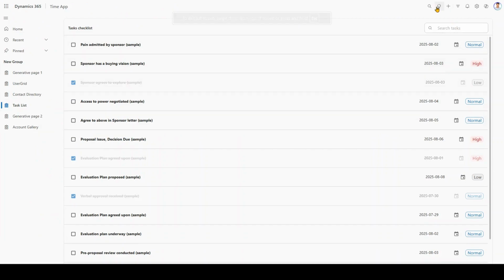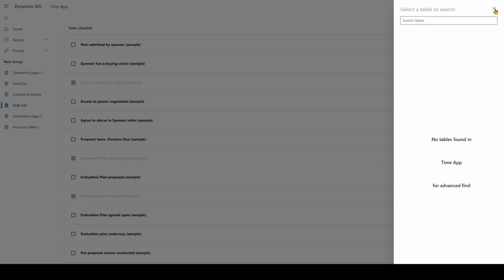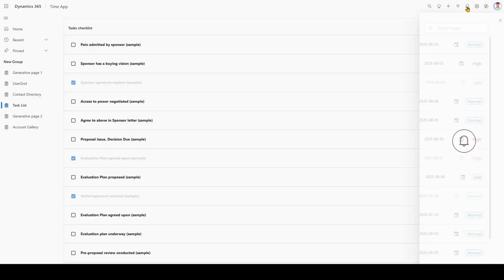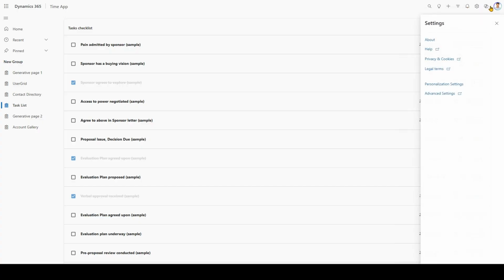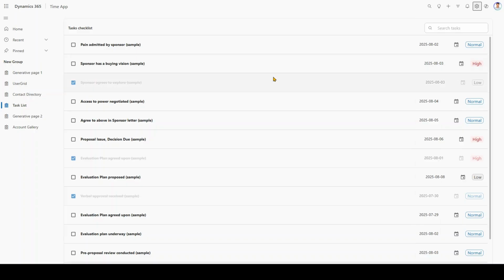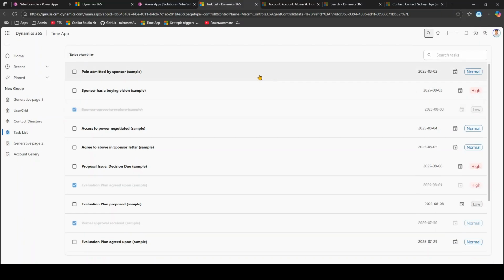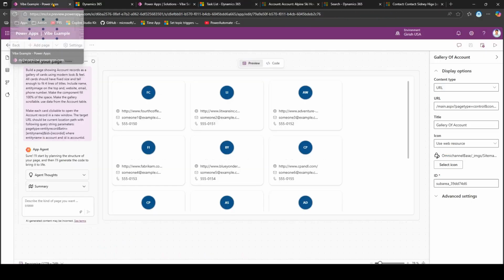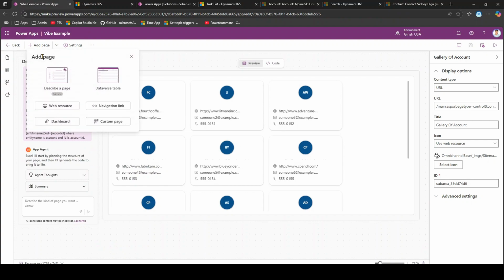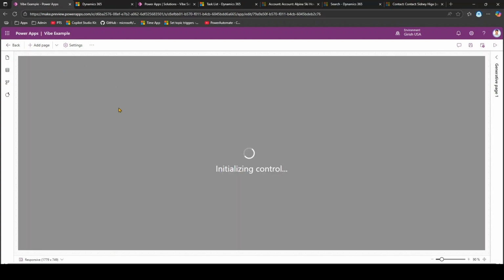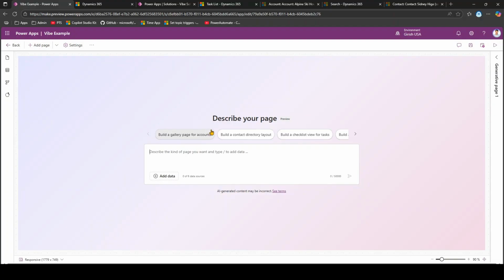You have an option to navigate to the other component, like if you want to create a new record by the quick view, or you search, or you want to filter on various tables or select a table to search, the notifications, the settings, and then the Copilot icon. So that's it, folks. This is how you can basically use vibe coding to generate Power Apps pages for a model driven app. I've shown you one example, but then you can go ahead, click on add a page, and pick and choose another example like building a contact directory layout.